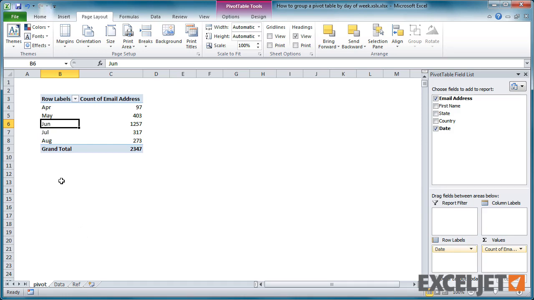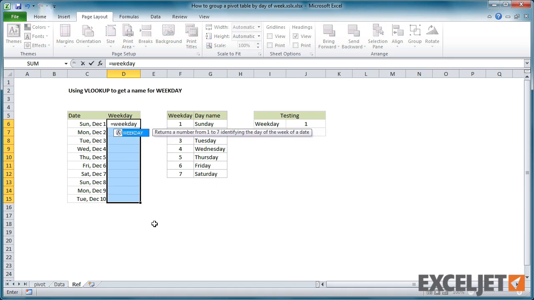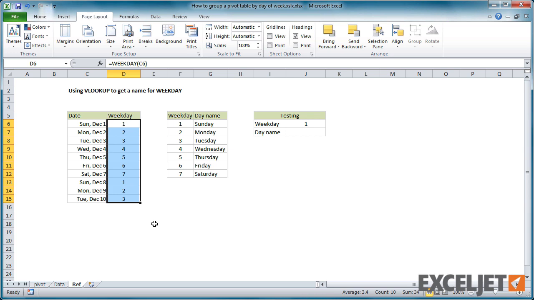But how do we group by day of week? To do that, we'll need to add a new column to our source data. But first, let's look at how we're going to calculate day of week. We're going to use the weekday function, which returns a number for each day of the week. To illustrate, let's use weekday on the first 10 days in December. As you can see, December 1, a Sunday, returns 1. Monday returns 2, Tuesday returns 3, and so on. December 8th, another Sunday, returns 1.